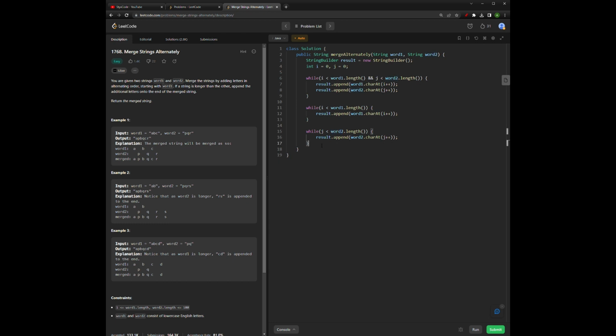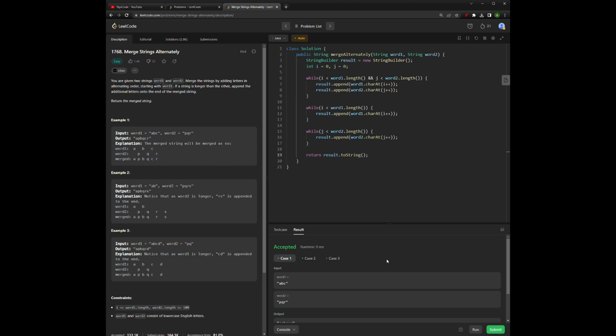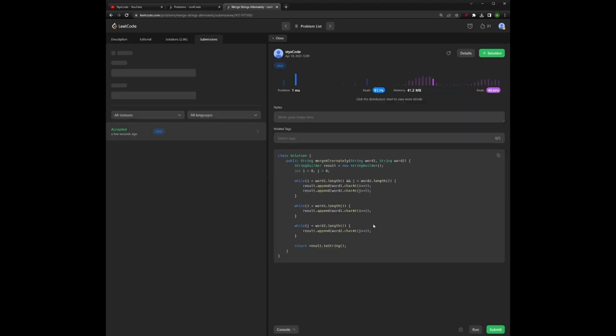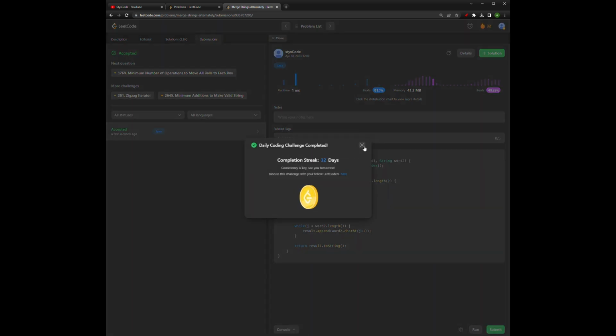Now, once we went through all of the letters and appended them to our result, since we are asked to return a string and not a StringBuilder, we're going to return result and then use the toString method so we can convert it. Let's just see if we got it right. Seems okay. Let's submit it. And we got it right.